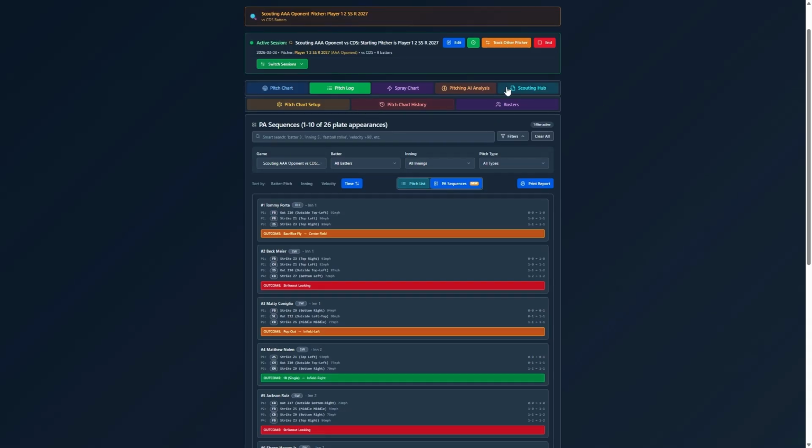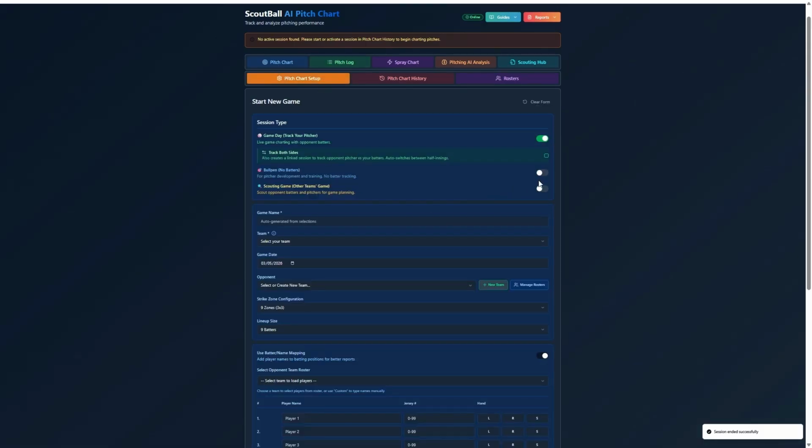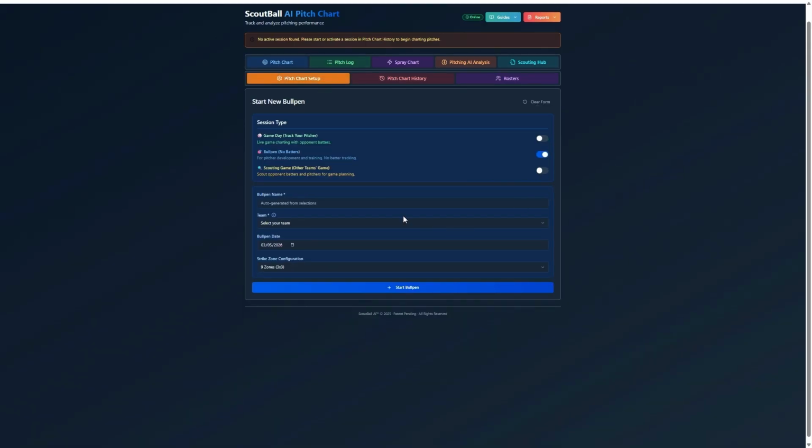Next, let's look at Bullpen Mode. Bullpen Mode is designed for practice sessions where you want to track a pitcher's bullpen and capture detailed pitch data. To start, go to Pitch Chart Setup. Click Create Session, then select Bullpen Mode.